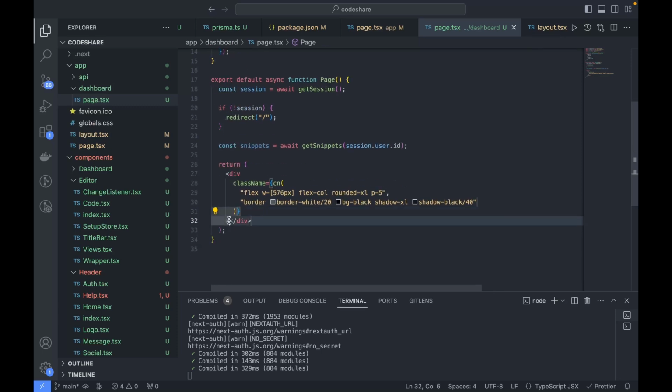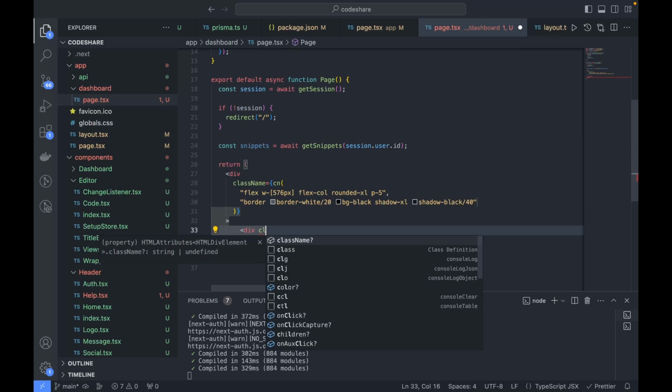So inside this div we will have the div with the title saying snippets and the button, which is going to have the snippet count, which is the length of the snippet count, along with the snippets component which we have created.